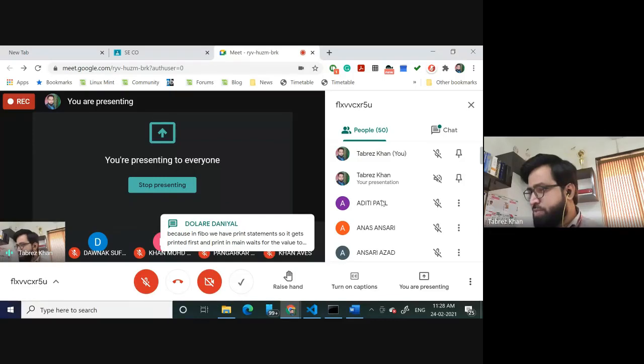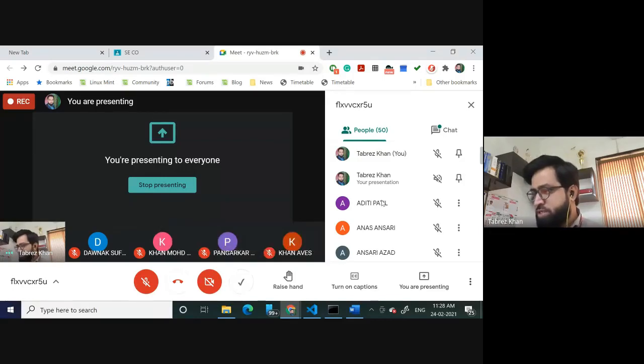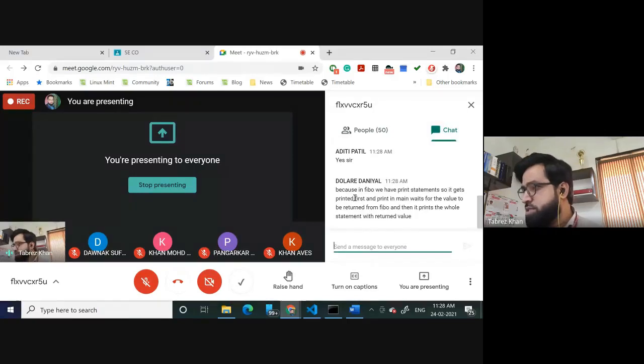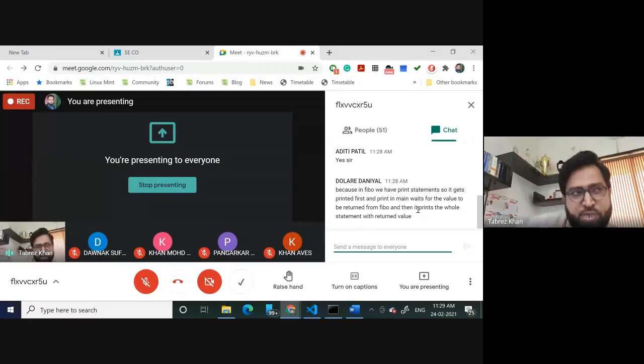Because in Fibo we have a print statement, so it gets printed first and then the print in main. Daniel says because in Fibo we have a print statement, so it gets printed first, and then main will come to Fibo and then it prints the whole statement with the returned value. Again, he is right, but he's missing only one point. Why is it happening so?